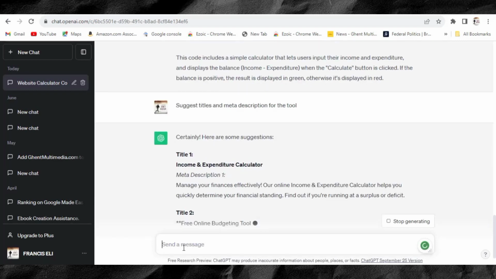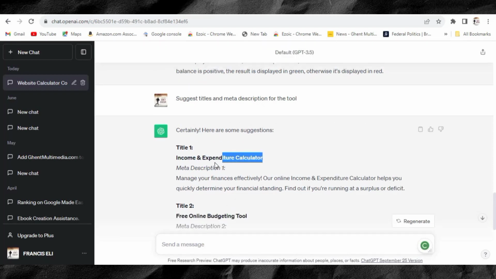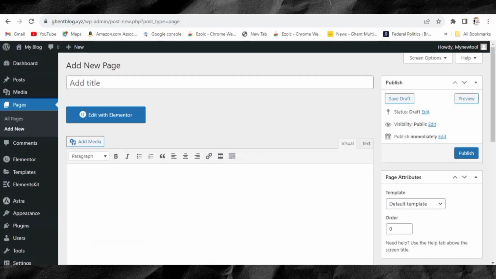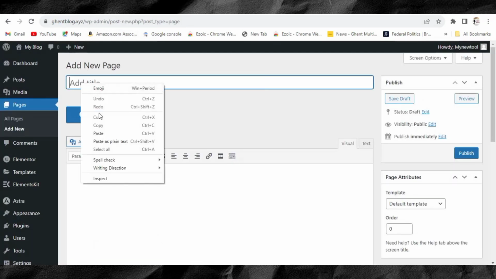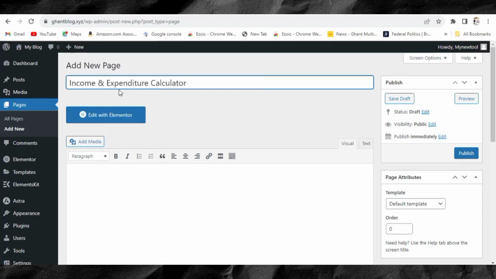So right now you can see different titles and meta descriptions. I'm gonna copy this first title right here, and then I'll come back to my WordPress dashboard and paste this as add new page where the title column is, right?